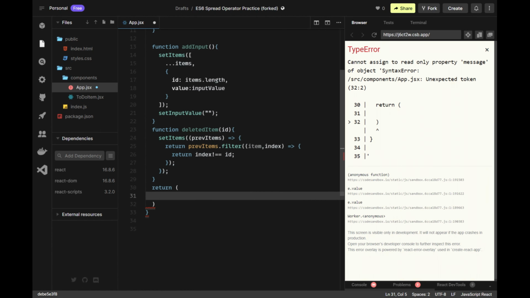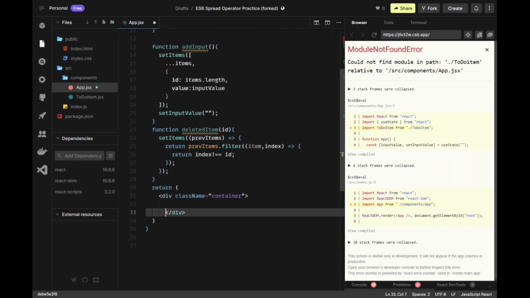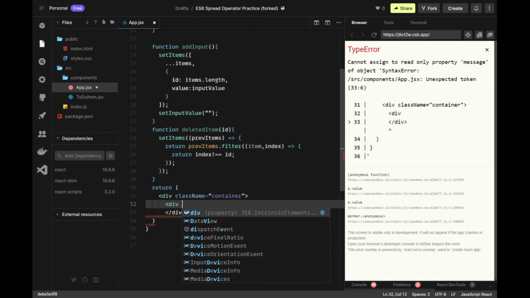Finally, let's define the return statement for our app component. We have an input field that updates input value on every change. We also have an add button that calls our addInput function to add new items.